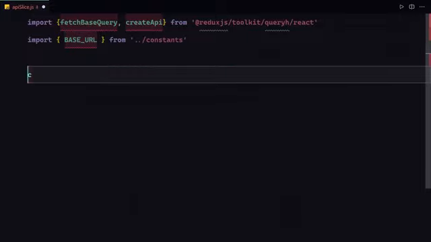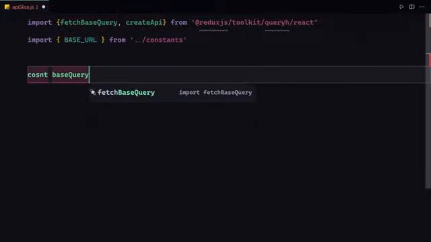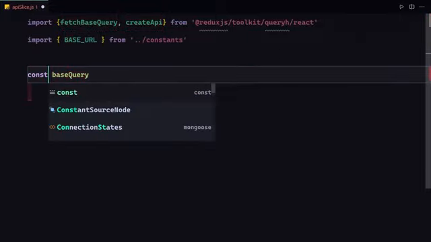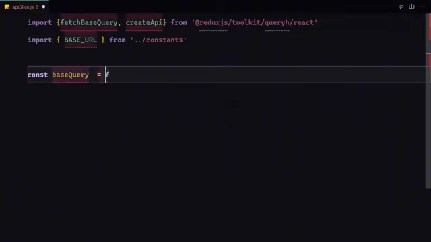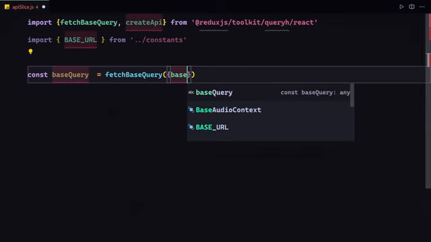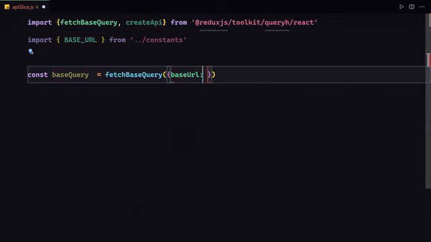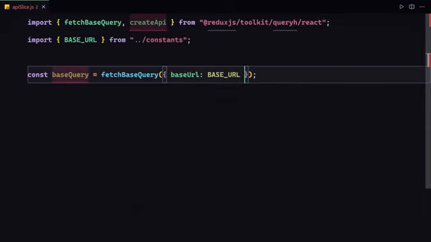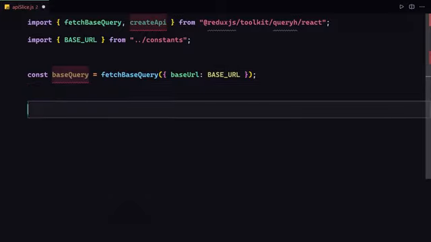Underneath that we're going to have to provide our base query. Let's just make that a constant, and it's going to be equal to fetchBaseQuery, and inside that we're going to be providing our baseUrl, and it's going to be equal to our BASE_URL like that. Now let me save that, and that's totally cool. But the next thing we want to do is create our API slice.